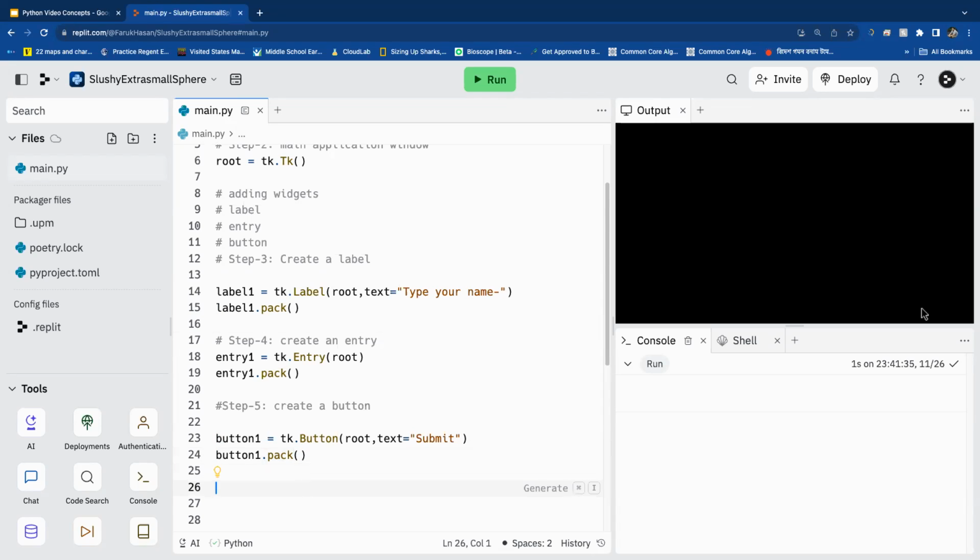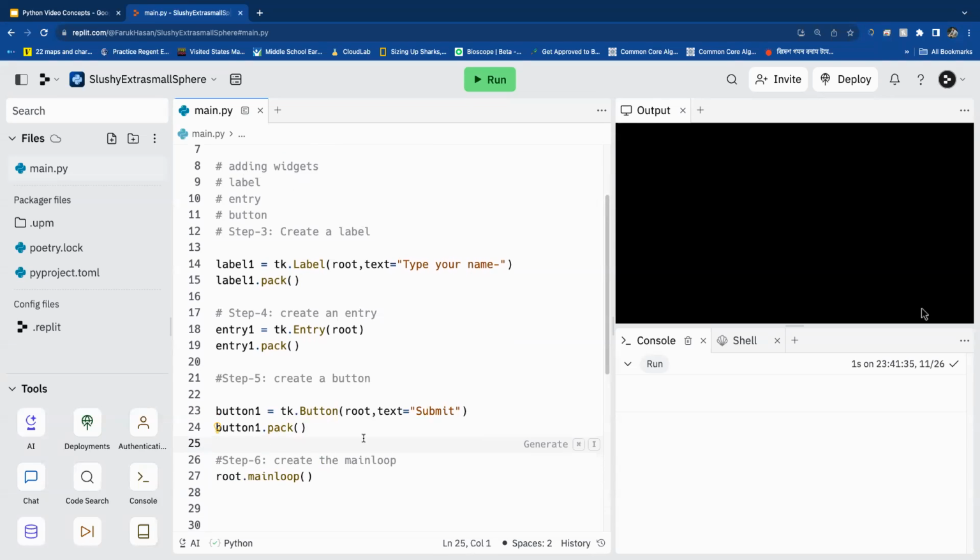Let's start with step 6. Create the main loop. You have to say root.mainloop. As I said, the loop should be running on your main application window. Now let's see what happens. We've completed all the steps; there are 6 steps here. If I click on run, you will see your widget is ready.